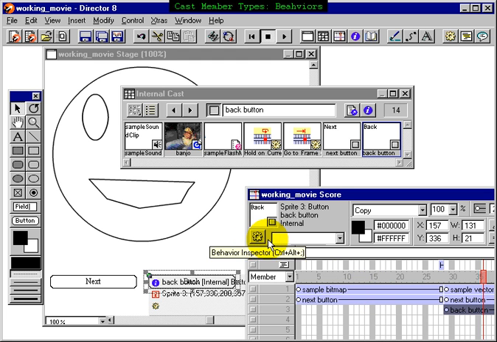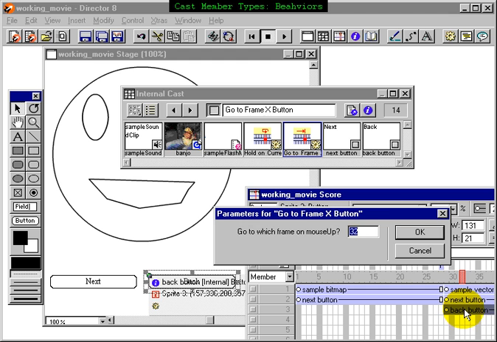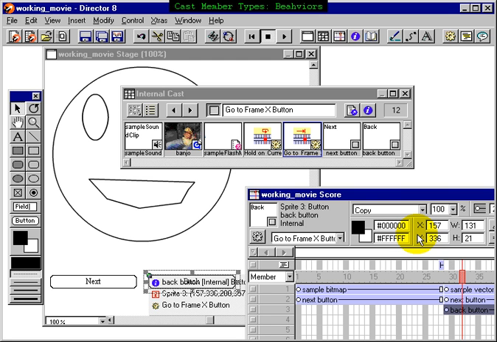So if we click on go to frame X and we drag that onto our back button, then we're attaching that behavior to that sprite, and we want it to go to frame number 1. We want it to go back to the beginning of our movie because it's a back button. So we click 1 and we say OK.